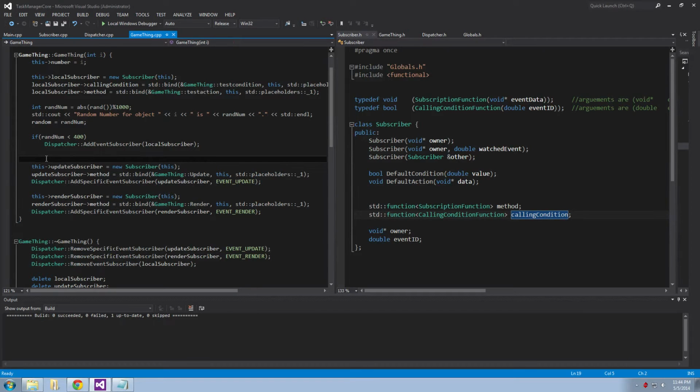If I want to have an object that has its update method called every time event update is received by the event dispatcher, this is the code I can do. It's pretty simple. It uses my subscriber object, so it makes a new subscriber from one that's in the header, and it tells the subscriber who the owner is. So whenever the owner goes null, the subscriber will automatically delete itself, which I find rather useful. And it sets the method to be an instance of the game update method. That's what the standard bind is.